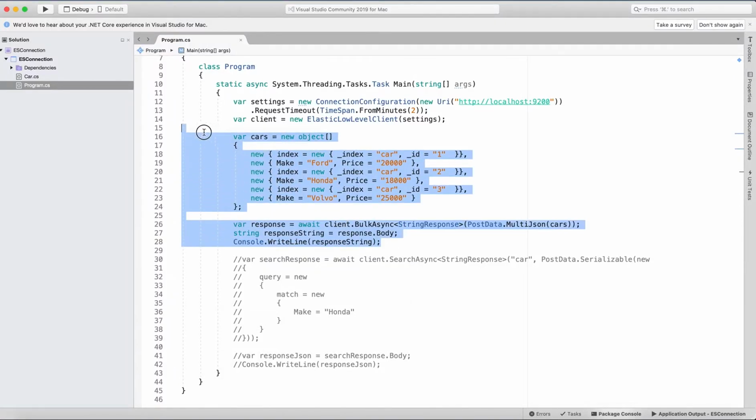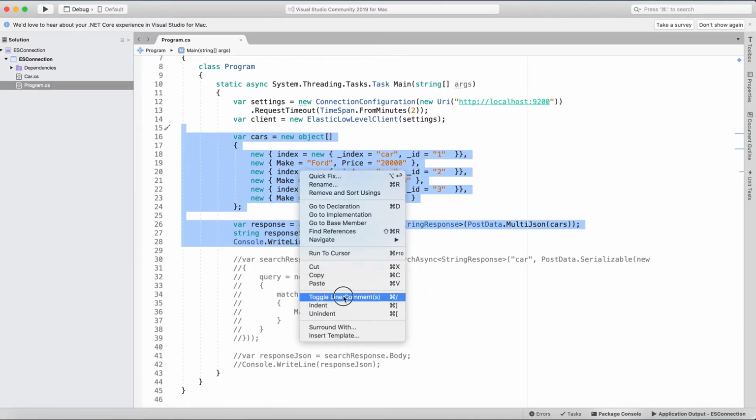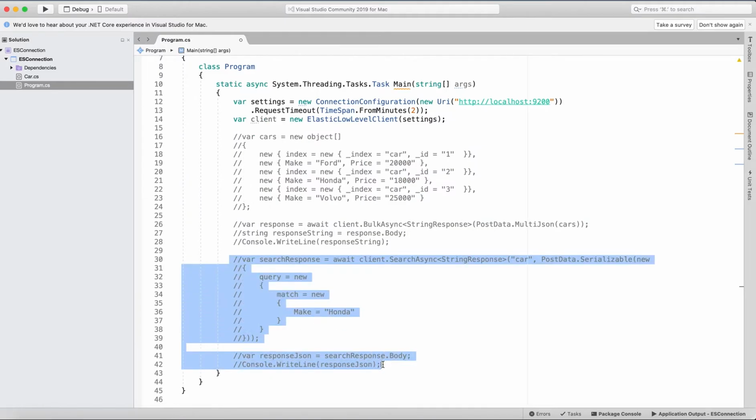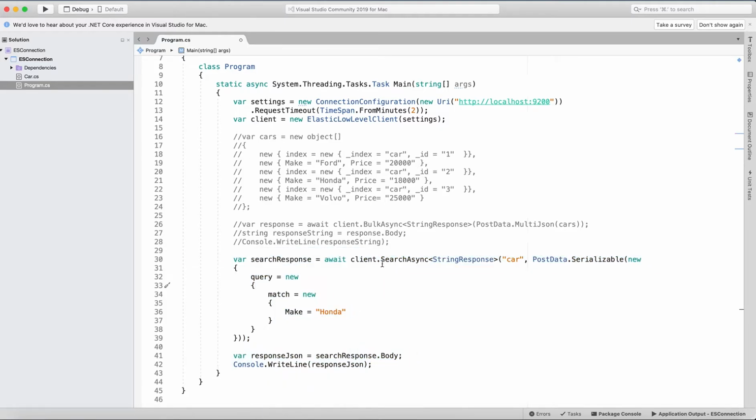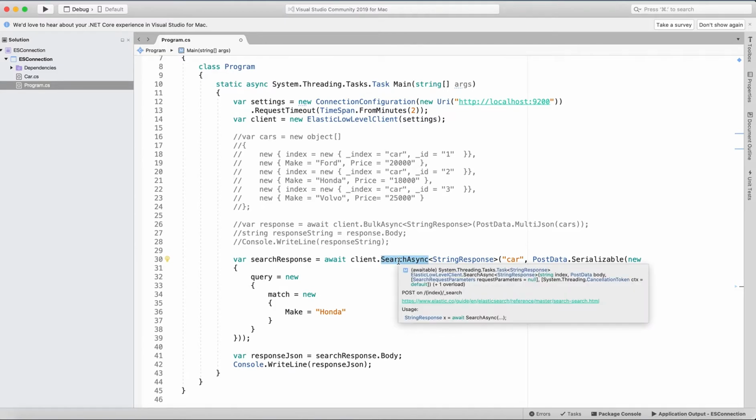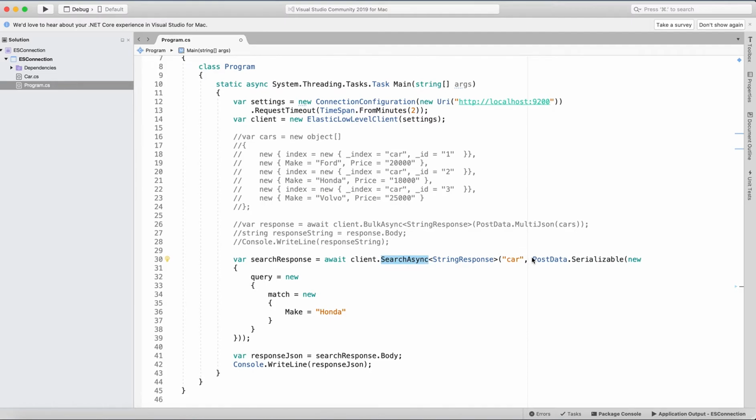Now we'll comment out this part of the code. And the second part of this demo is for searching. Again, on the client, there is a SearchAsync method that requires as the first parameter the index, in my case, car, and the search query, or post data body. So I'm creating a simple match query by the field make and specifying the search text.